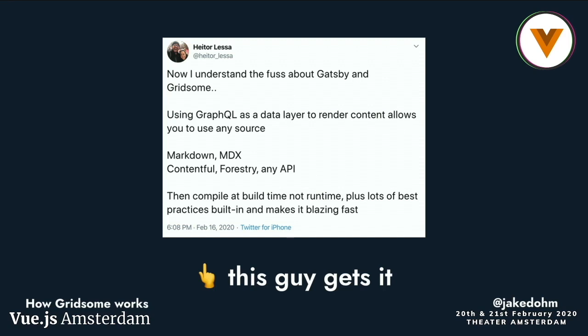Someone tweeted this past week. I'll let you read this. It's like, this guy gets it, right? He blew me away with how much he understood, and I could never summarize it this well, so I'm not even going to try to. This guy knows what's up. Gridsome is awesome. Gatsby is. Static sites are.